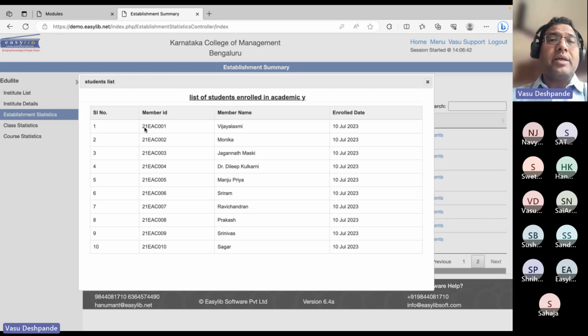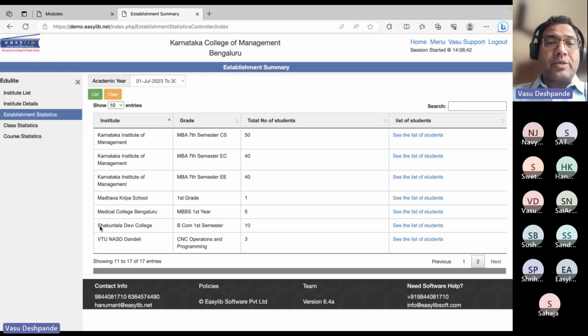If you see over here, right? 21 EAC 001, Vijay Lakshmi, Monica, these are the people who are all enrolled into Shakuntala Devi College, BCom first semester. So as you have more and more grades, sections, classes here, everything you will be enrolled over here. It will be visible. So you get a complete picture of who is studying what in your organization.